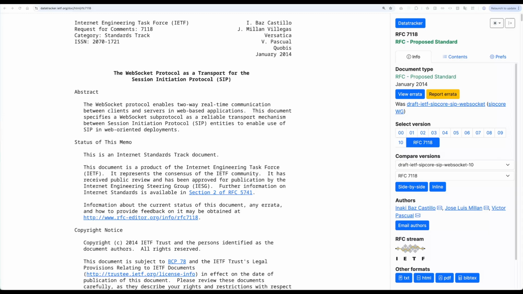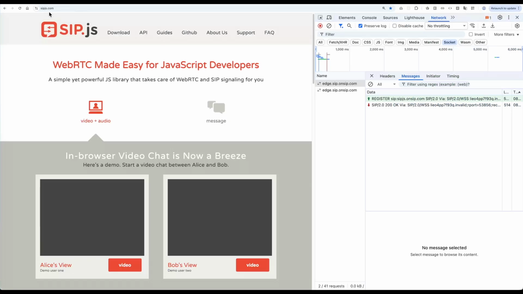But this RFC explains that from the browser itself you can send a SIP request to the SIP server. This RFC explains that for SIP requests, the transport mechanism used is the WebSocket. So using the WebSocket sub protocol, you can still send a SIP request directly from the browser, and I can show you an example of that. There is a library, SIP.js, and here is the demo page.